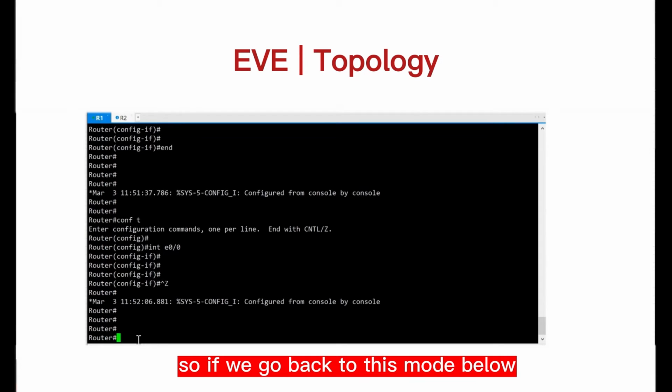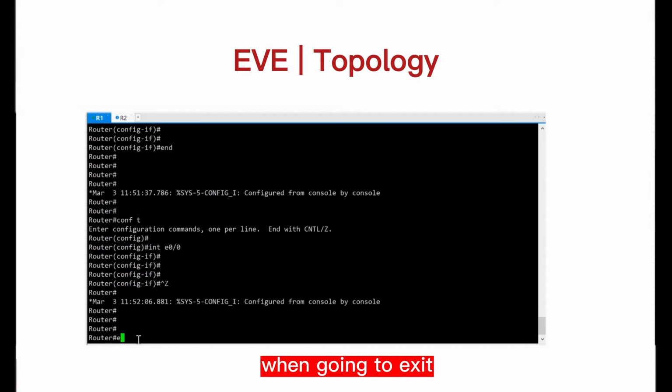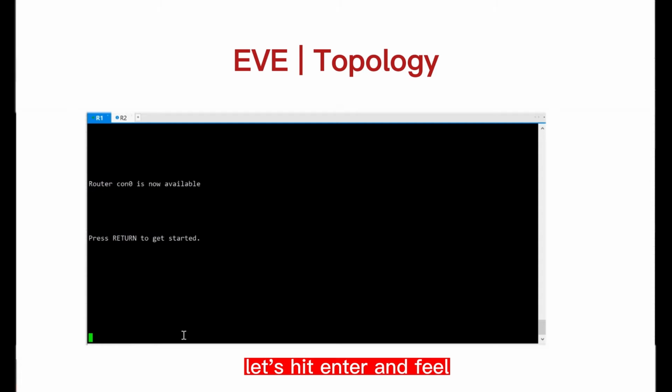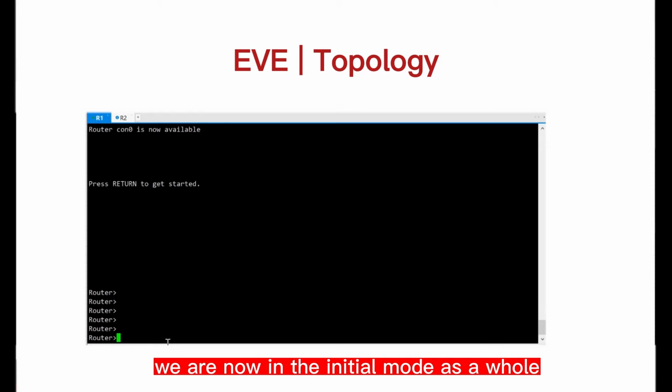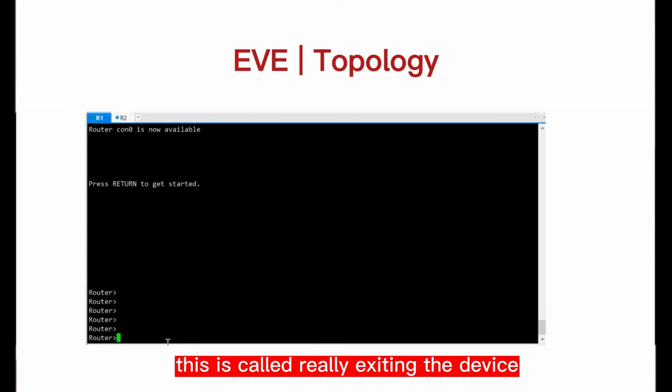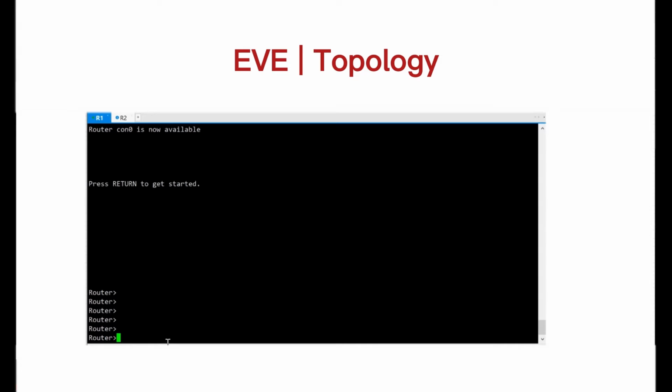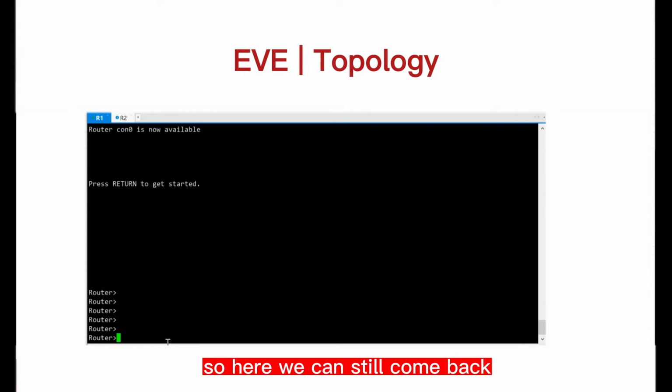So if we go back to this mode below, when going to exit, in theory, it returns to user mode. Let's hit enter and feel it. You will find we are now in the initial mode as a whole. This is called really exiting the device. You're back in the user view. So here we can still come back.